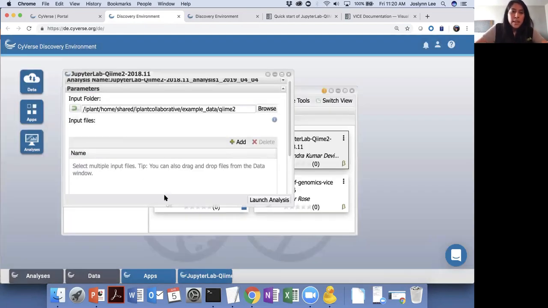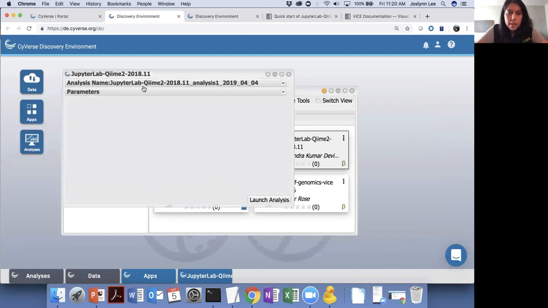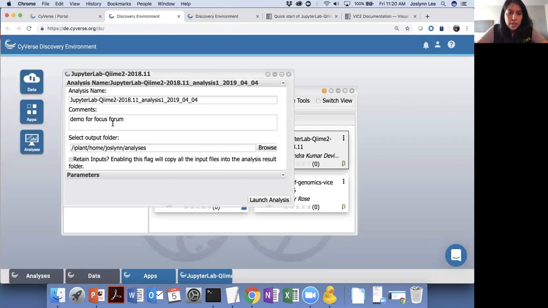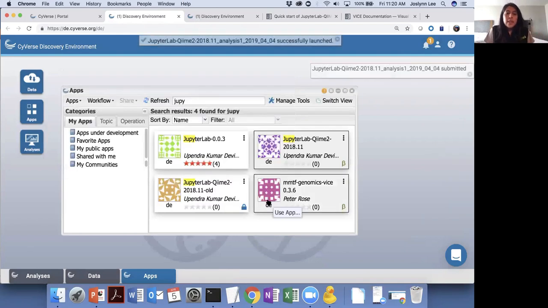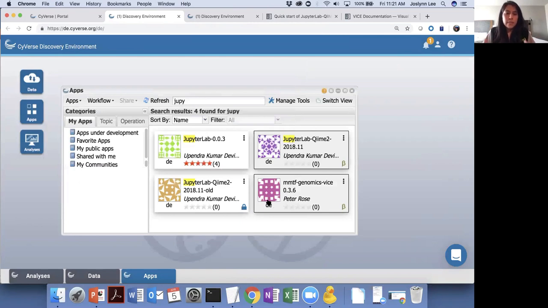So click OK. The input folder will be all the contents that are in this example QIIME 2 data. Once I have all of these set up, I'm going to click on these arrows to bring you back to show you this is the input information. And I'm going to click on Launch Analysis. When you're doing this at your own pace, it'll take probably 5 to 15 minutes for you to have a secure link to be able to view your JupyterLab setup.